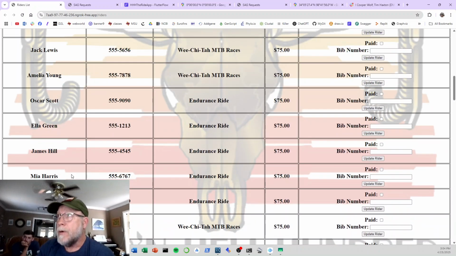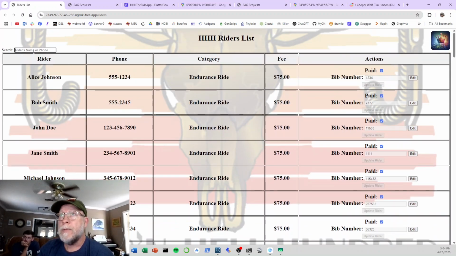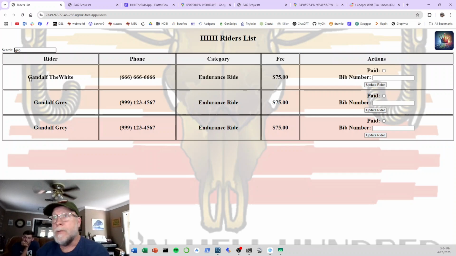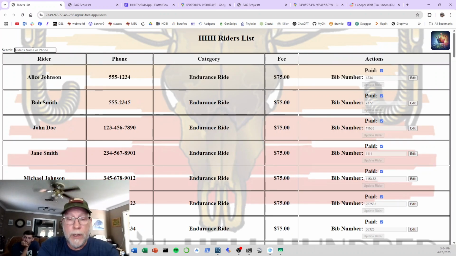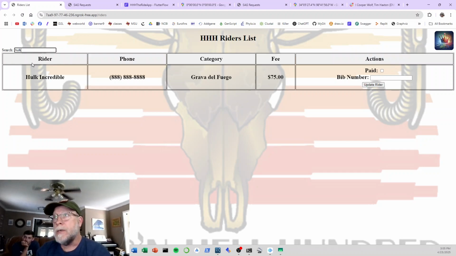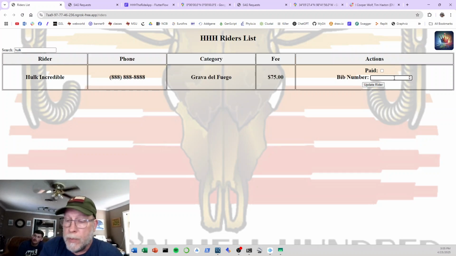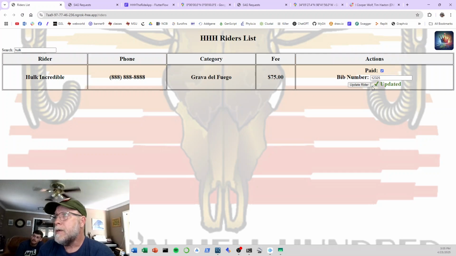But for our volunteers, we're not going to want to be scrolling that all day. So we can simply type in, and okay, we've got a few Gandalfs here in the ride. So we can search for riders in our database pretty easily. And once you have a rider searched for, you'll go in and enter a bib number and update that rider as paid. And now that rider's bib number and everything is added into our database.